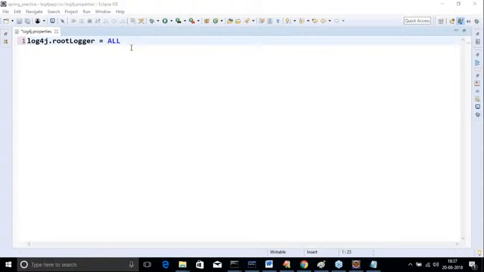So in log4j.rootLogger I specified ALL there. Now, which appender do I want to use in this example? A number of appenders are available here. In this example I want to use the console appender. Console appender means I want to display all my messages on the console.